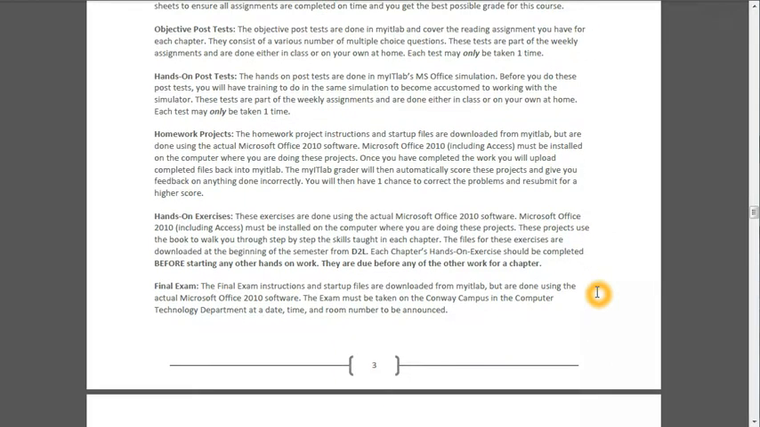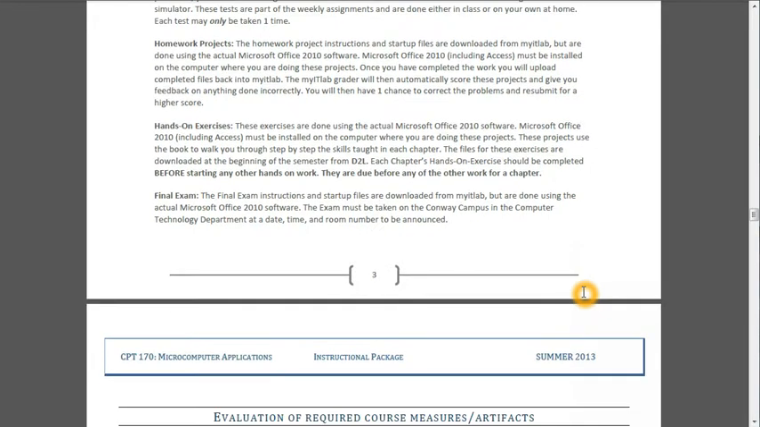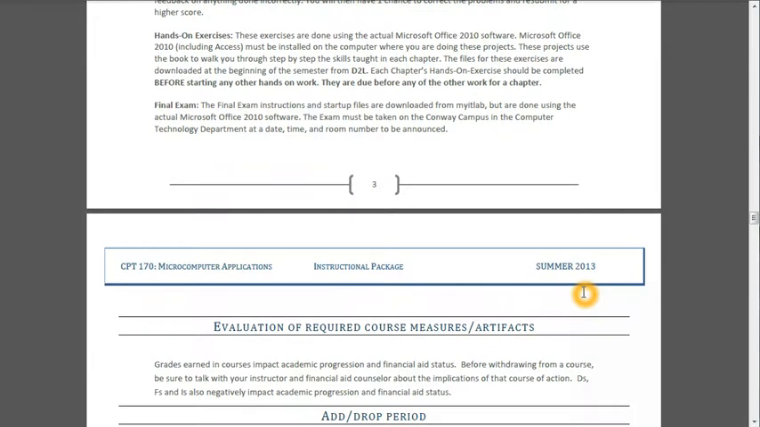Now, the only thing left out of the grading area is the final exam. The final exam instructions and startup files are downloaded from my IT lab, but they're done on the simulation. This is a change, okay, but are done using the actual Microsoft Office 2010 software. The exam is going to be taken on the Conway campus in the Computer Technology Department at the date, time, and room number to be announced later.